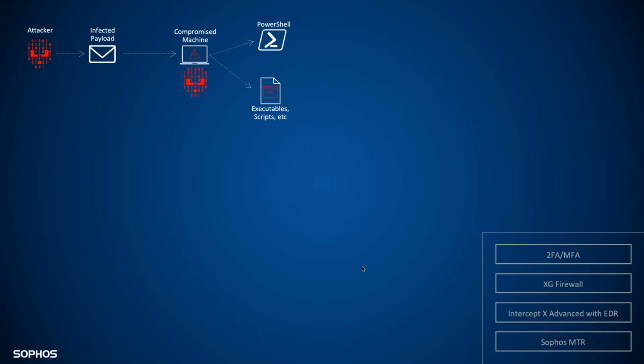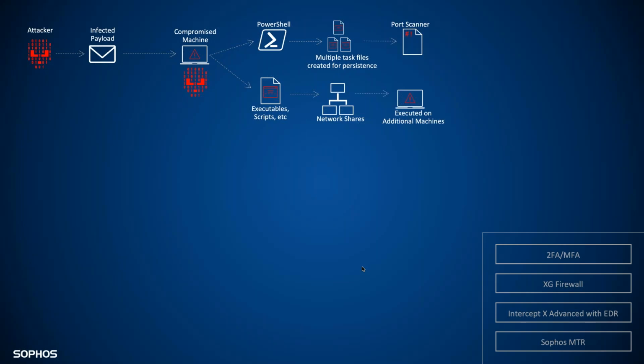So if we take a look at this here, we can start running PowerShell. We can deploy executables, scripts, other such options on there. And I don't have to take one path. The active adversary can come in here and take multiple paths in order to get into that particular environment. They can try to compromise network shares and get additional people to open files that way, create multiple persistent tasks in the environment to ensure that they don't lose connectivity. Again, going and doing a port scan, which may be detected in the environment, maybe not. Let's try another way. Once they can get something executed on additional machines, they're now starting to spread across and discover the rest of the network here.